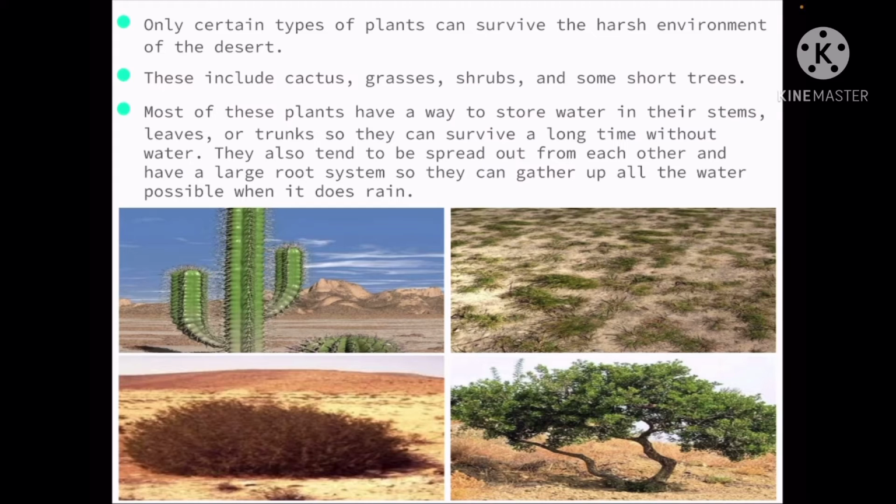They also tend to be spread out from each other, and they have a large root system, so they can gather up all the water possible when it does rain. For example, if it rains a lot within an area near a cactus plant, due to its long root system, it may have roots in this area, and they absorb the water from underground to feed this cactus plant.